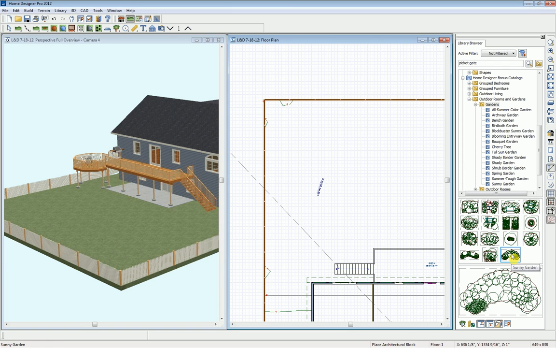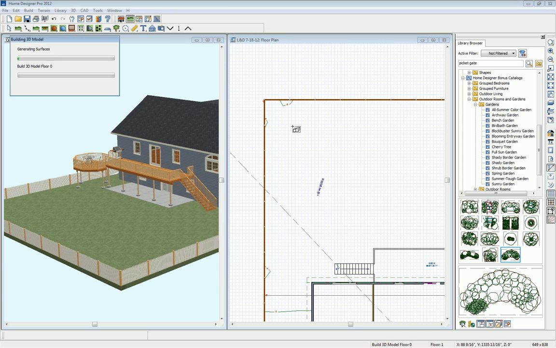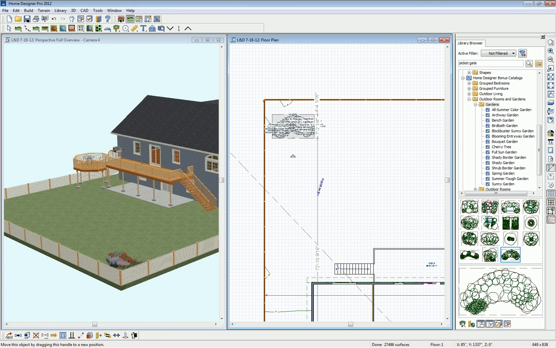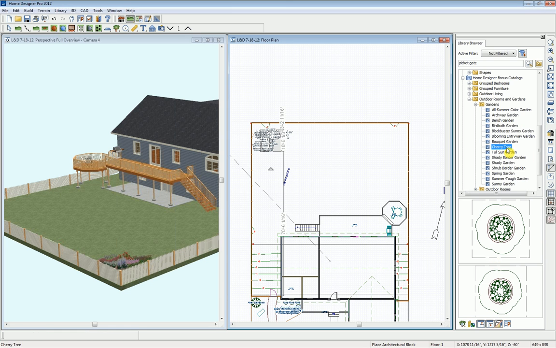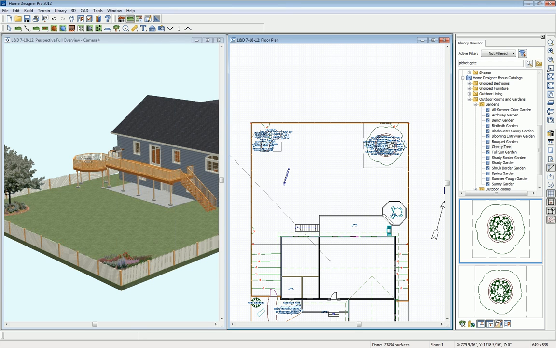I'll just select this sunny garden and place one over in the corner here. Single click on that, use our triangle to rotate. And let's place a cherry tree as well. And we'll put that over in our corner.